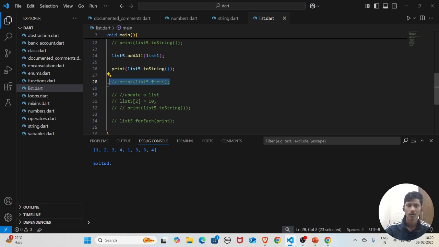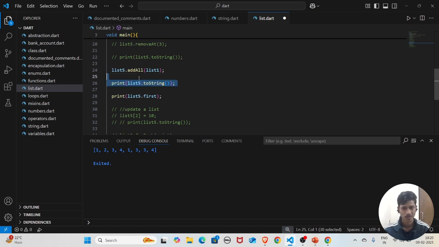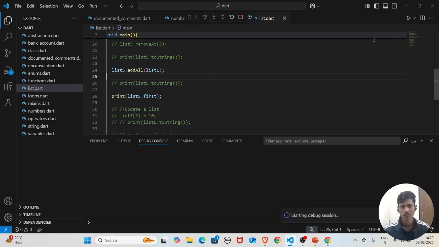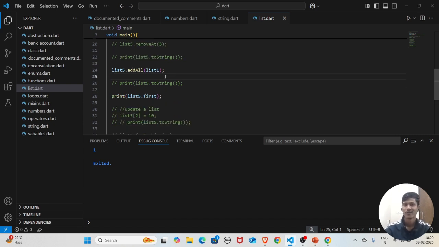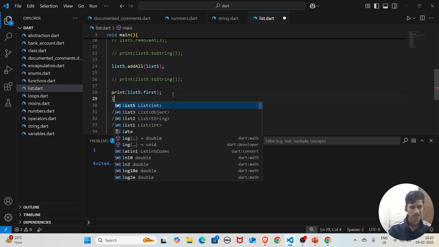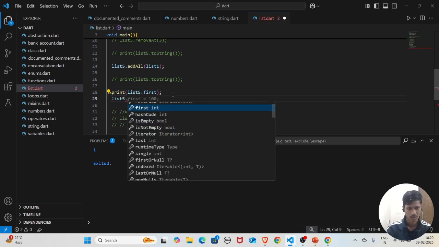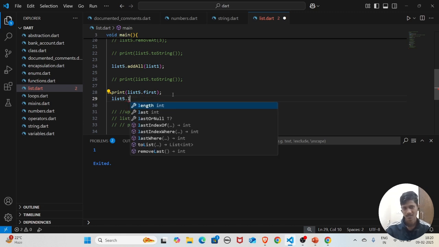Okay. Now what if I want to print the first element of the list? You can simply write list dot first. Here you can see the first element is 1. Similarly, you may have understood that there will be list dot last. Here you can see list 5 dot last.